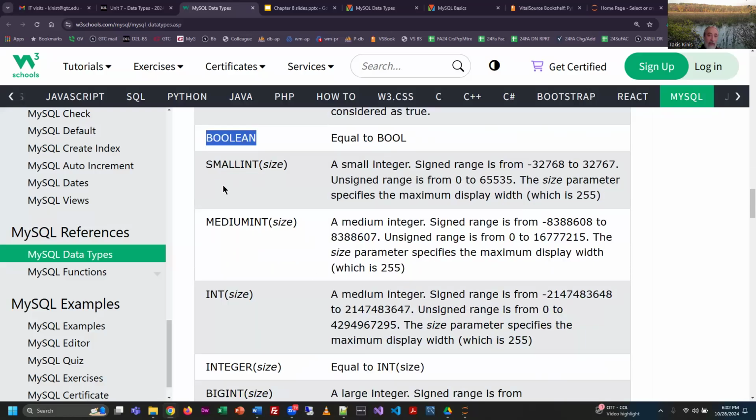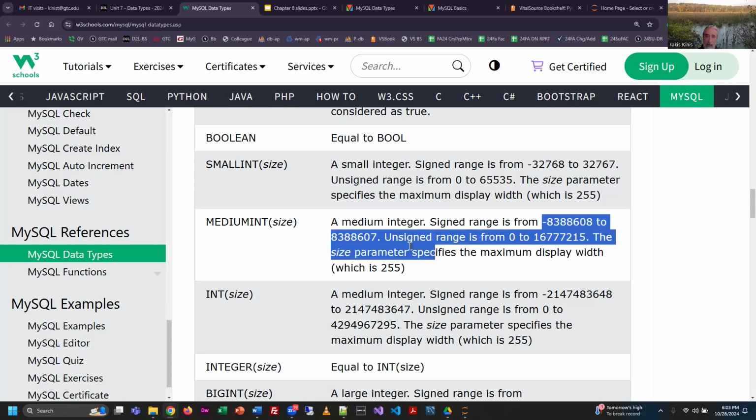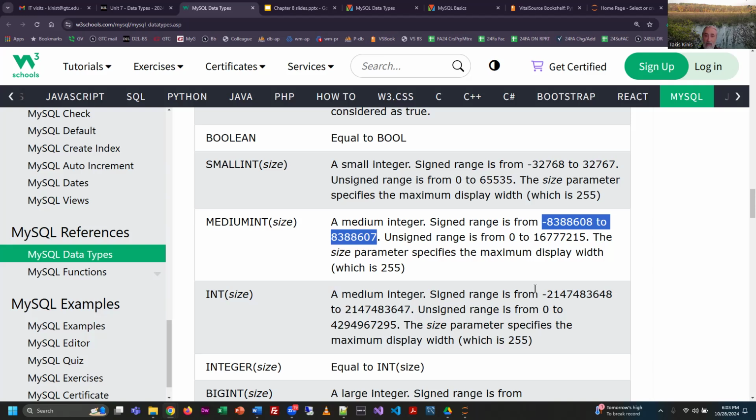From there, we look at all the integer types, and we already had the tiny int, but then we have small int, medium int, and int, right? And we've kind of seen this one in action. And I want you to notice with all of these, there is a size that you can declare if you wish, right? If you don't declare a size, then it just uses the full range. So small int can encompass these numbers. A medium int can encompass these, and a standard int will encompass these, right?